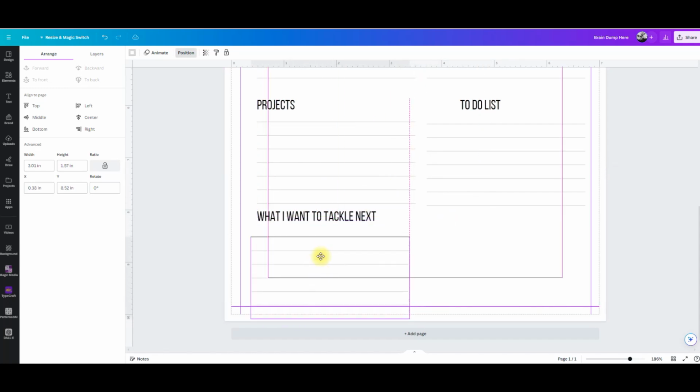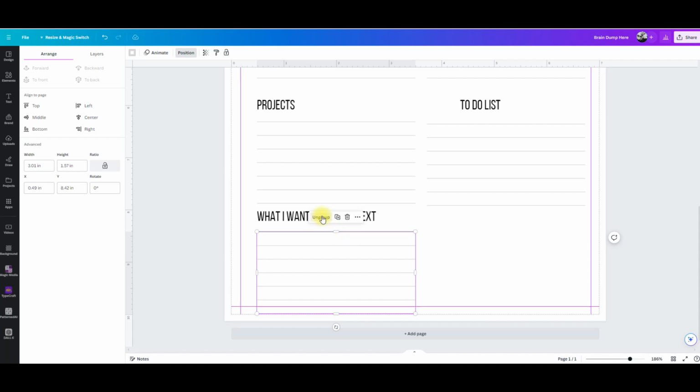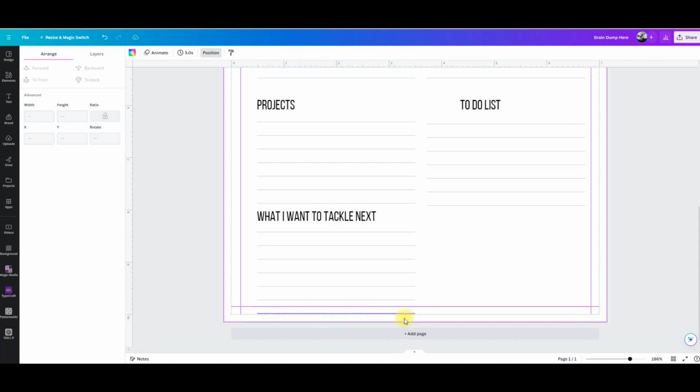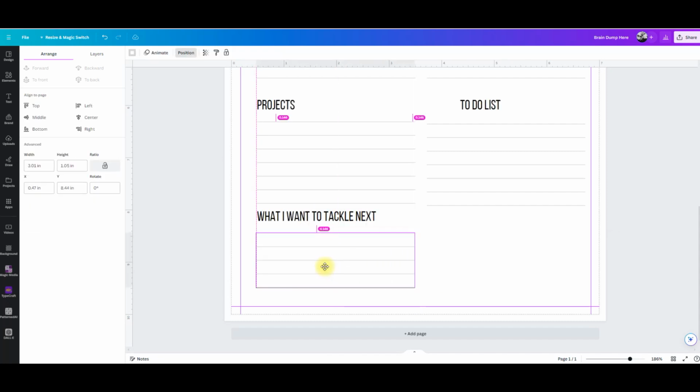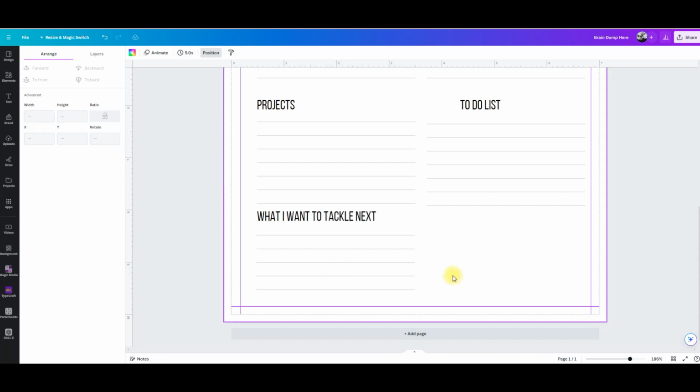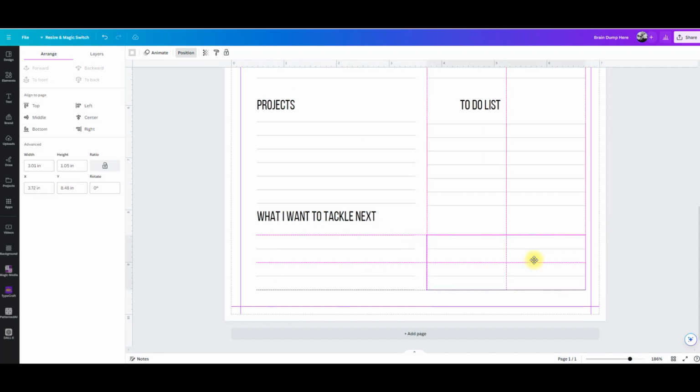Now, whoops, too many lines. So I'm going to ungroup. I'm going to take out this line and probably that one as well, actually. I'm going to highlight them again and group. And so that just gives me a little bit of room underneath that heading. Control copy, control V, and bring that one across here.